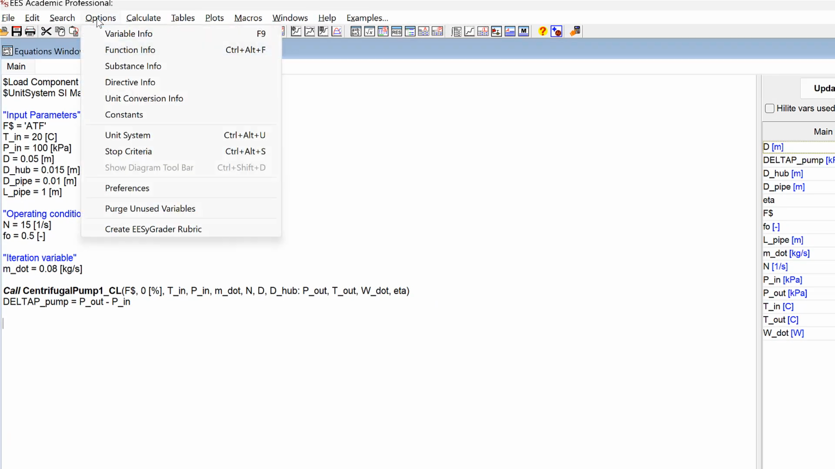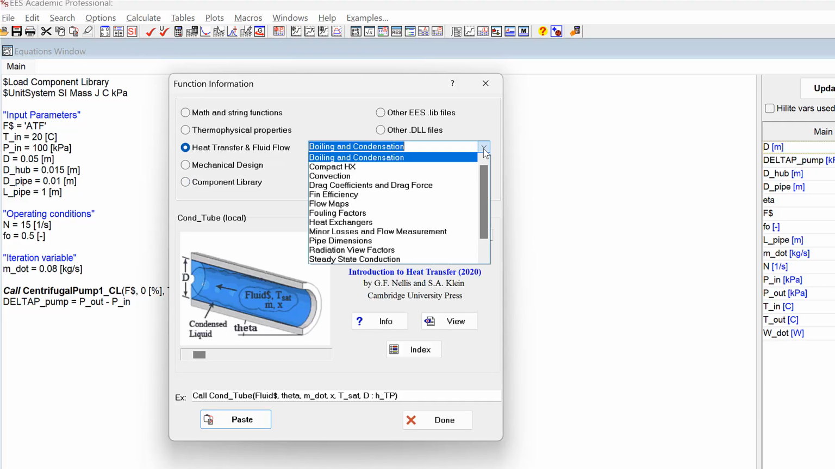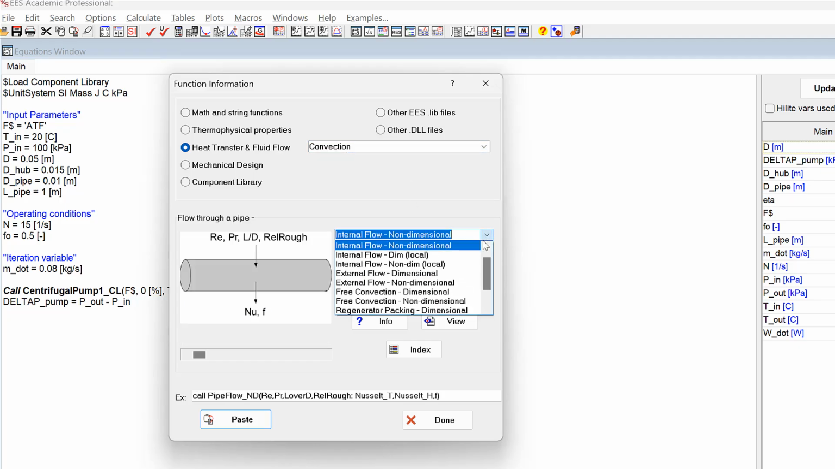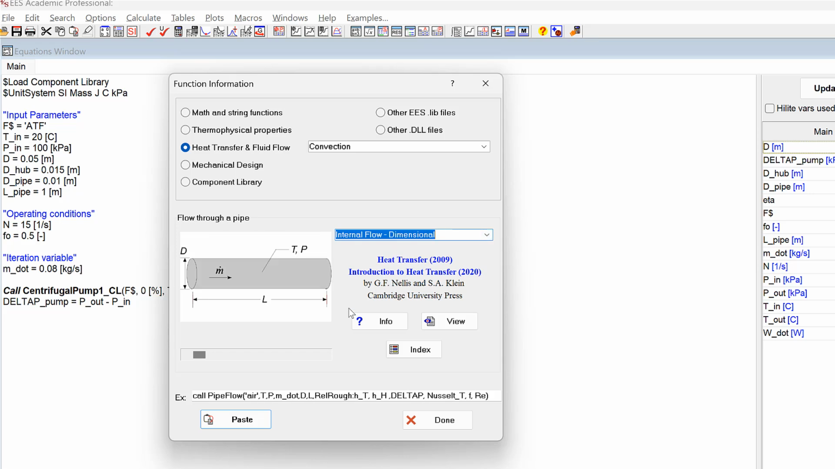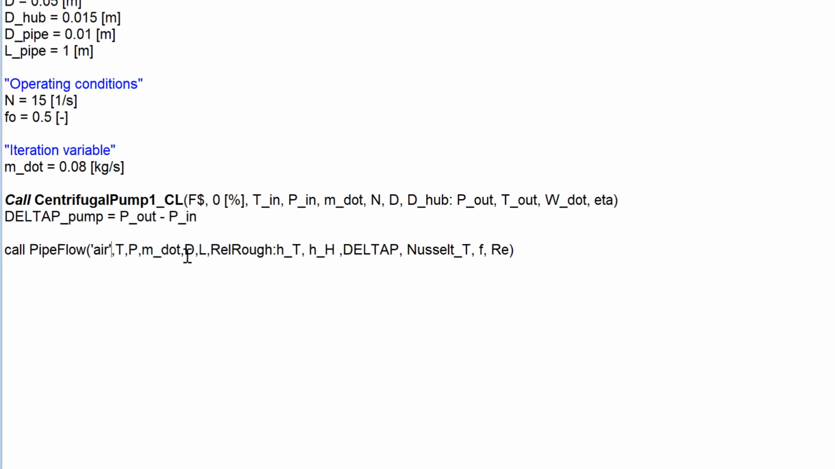And then I'm going to try to simulate the pipe. So here I'll go to the heat transfer library where there's a large number of internal flow models. So here I want pipe flow. I'm just going to pull the dimensional version down. And I give this the fluid. I'm going to give this the inlet conditions to the pipe, which are the outlet conditions for the pump. It needs the mass flow rate. It needs the pipe size, the diameter and the length, the relative roughness, which we're going to assume is 0, so it's smooth. And it gives me back a number of things here.